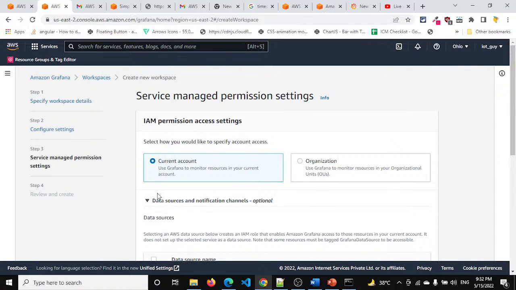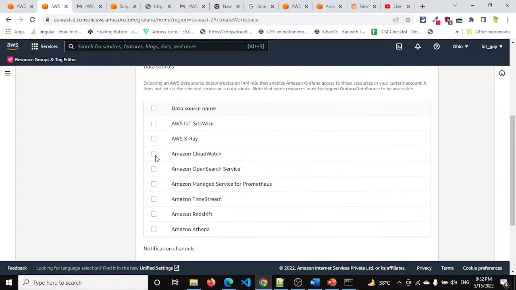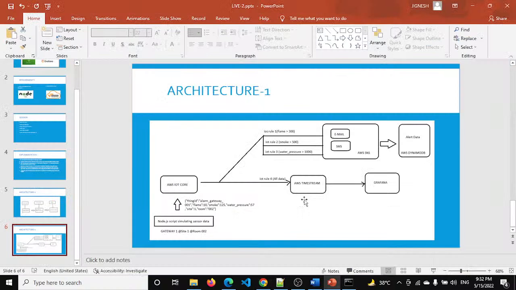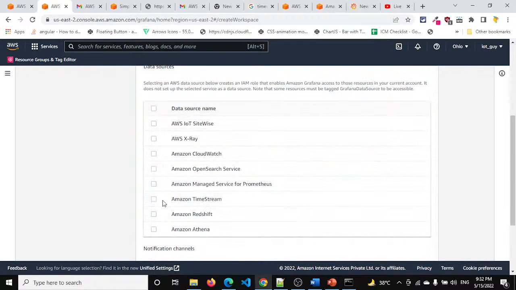Current account or organization account: use Grafana to monitor resources in your current account. So select current account. For data sources, what we are using as a data source is AWS Timestream. Select this one.